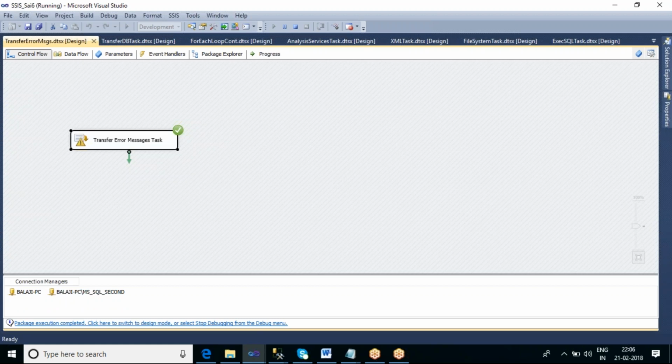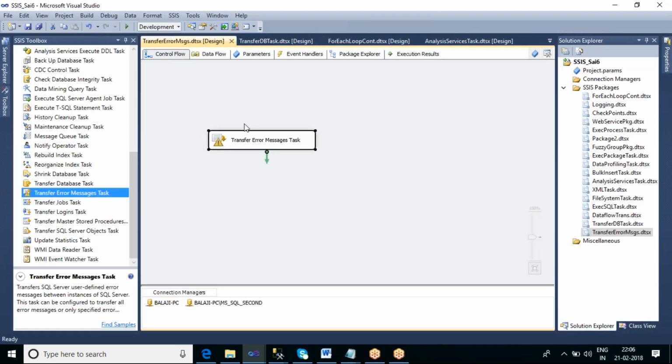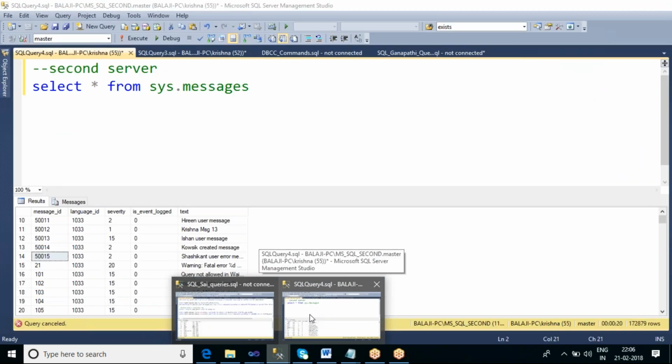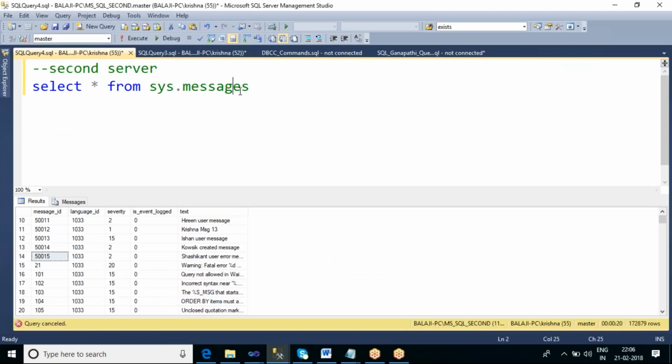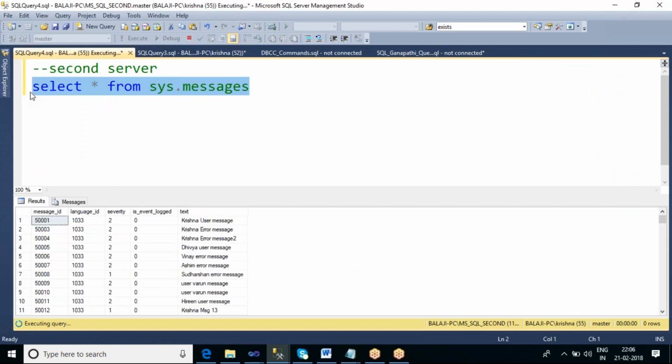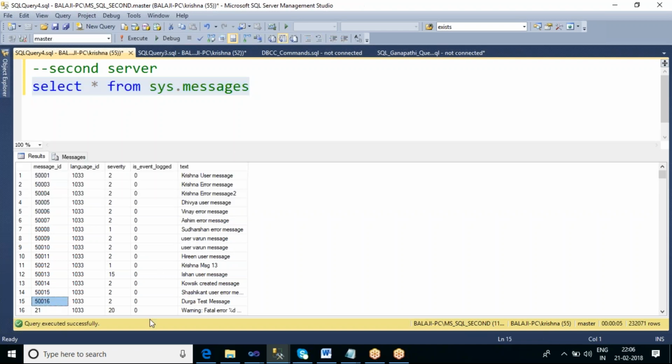Now you can see we are able to transfer the messages from server A to server B. Now let us go and see. So we are in the second server. Now let us see whether the message got transferred to server B or not. Now you can see the 50016 message got transferred from server A to server B.